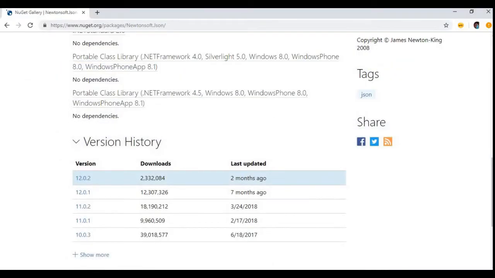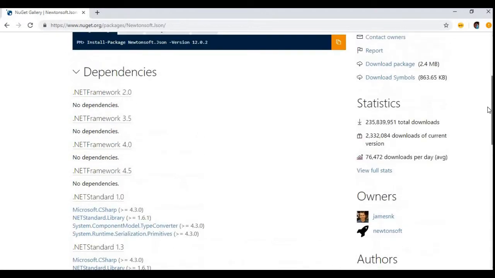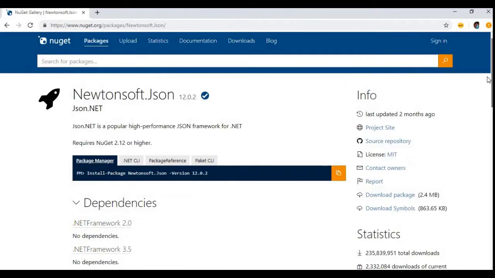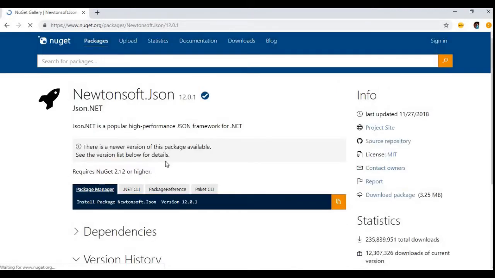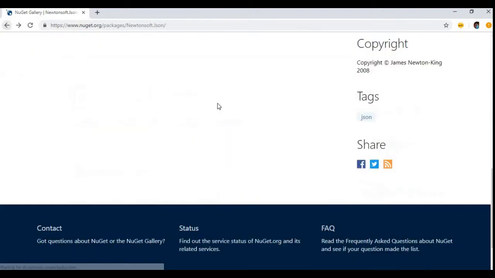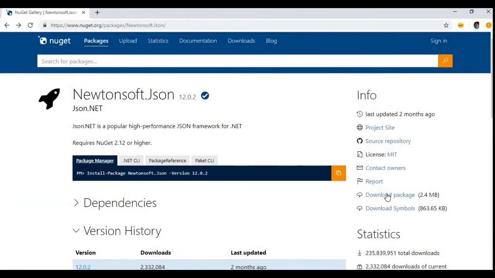Now you may be using an older .NET Framework 4.5. So based on those dependencies, you can select the version. By default it is pointing to the latest stable version, that is 12.0.2. If you click on any of these versions, it will allow you to download that particular version. This download package will install version 12.0.1, but I am going forward to install the latest version, that is 12.0.2. So I'll download this package.